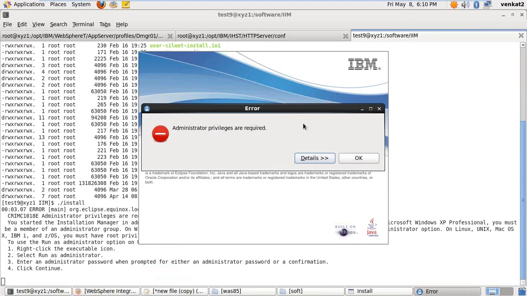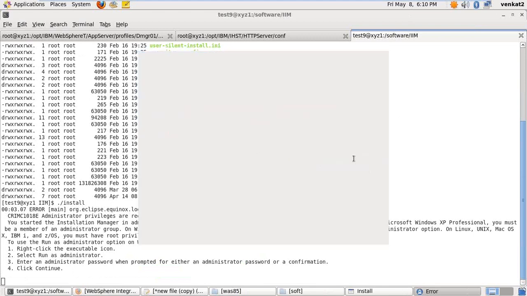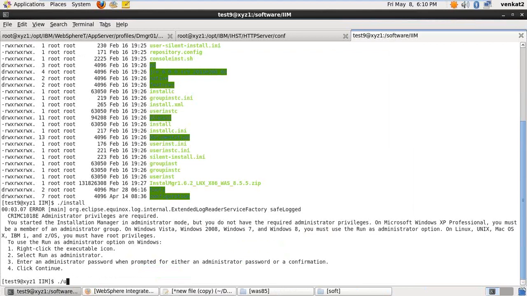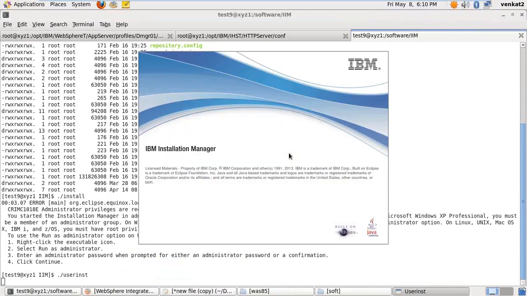So when I execute the install command with a non-root user, I am getting the message that administrator privileges are required. So use user inst to install the installation manager with a non-root user. Right, that's what it told.